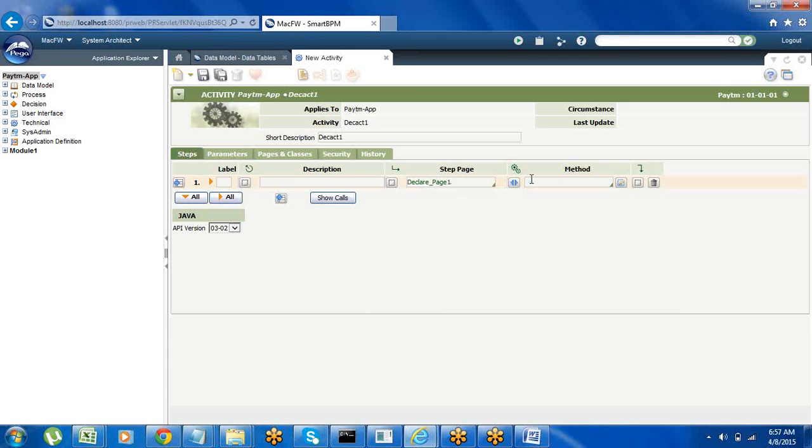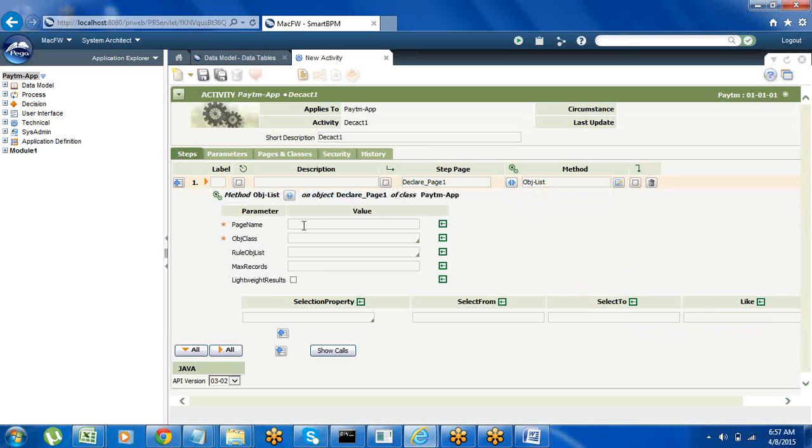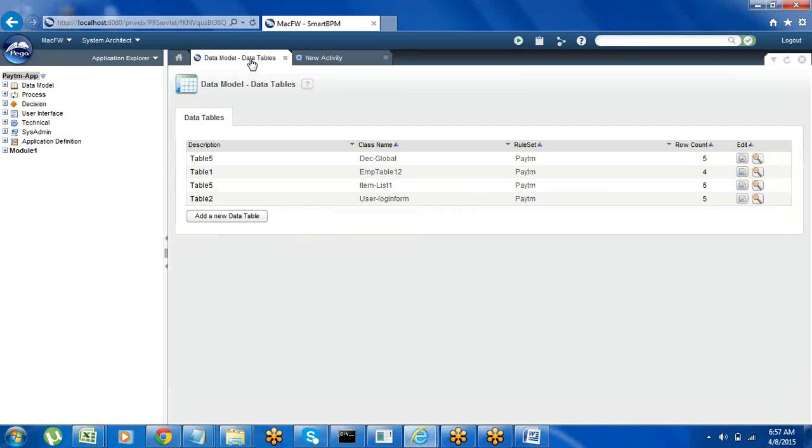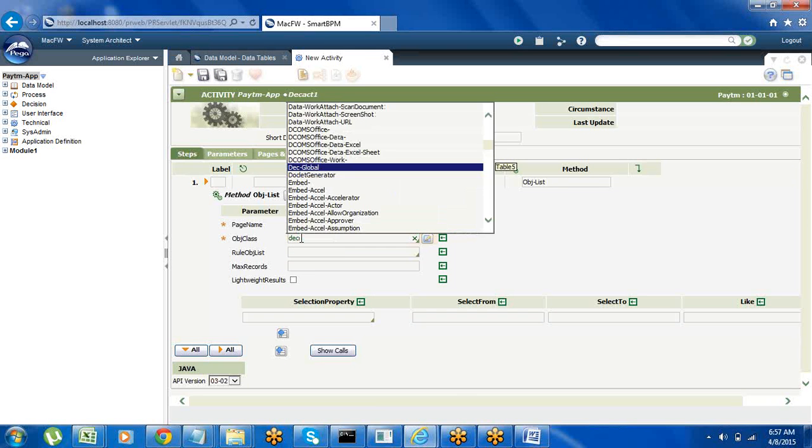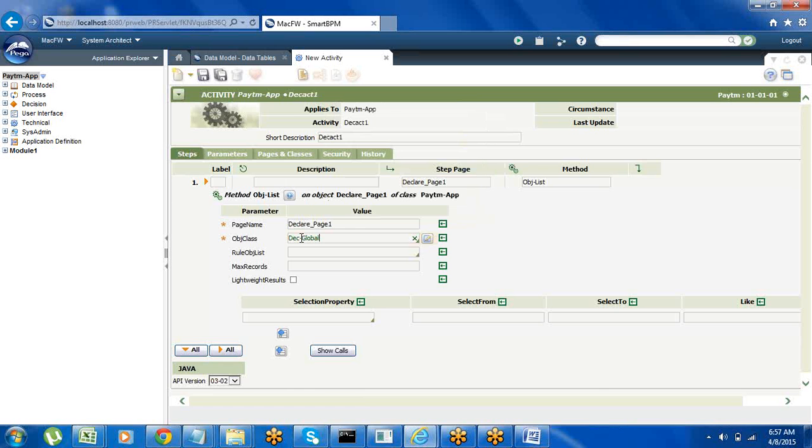Okay, I'm using a method called Obj-List. In the page name, provide the same page. Obj class means the data table class name. Save the activity.